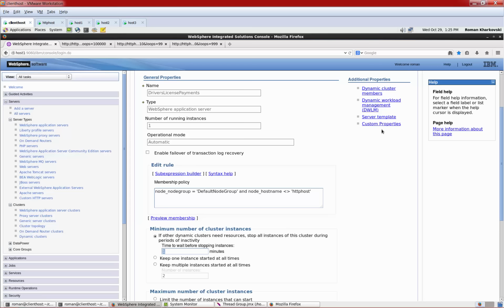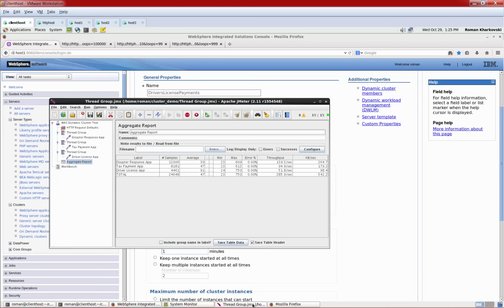Now if I don't define that custom property, then what you will see is the servers keep running unless there is a very critical load on the system and memory restrictions, in which case those instances will be shut down. So going back, and let's reset the statistics again.